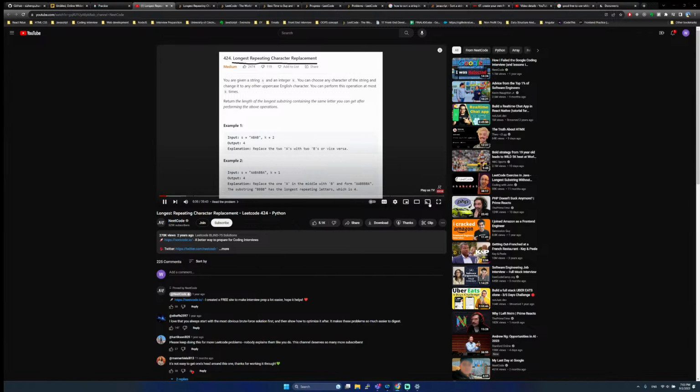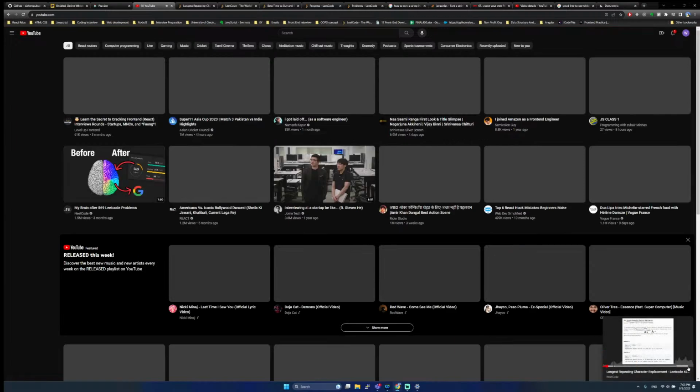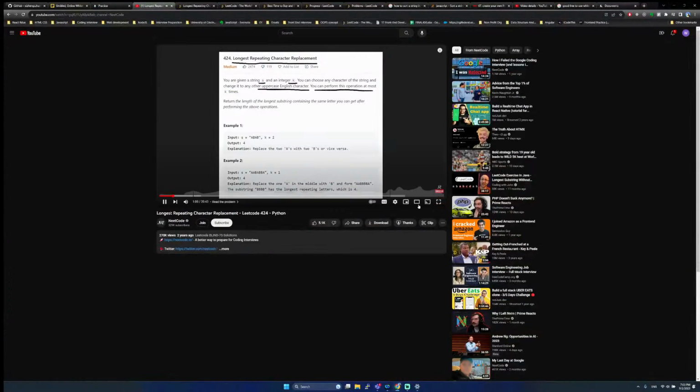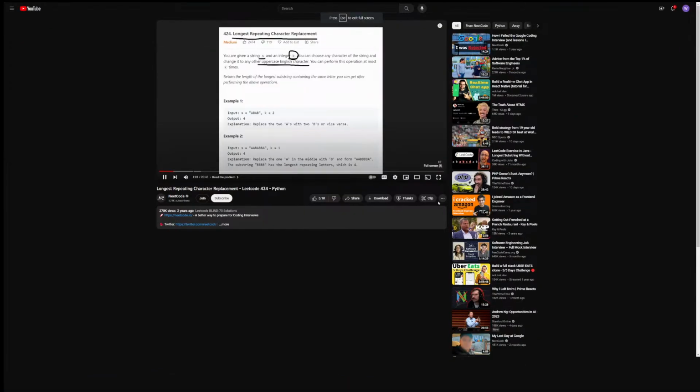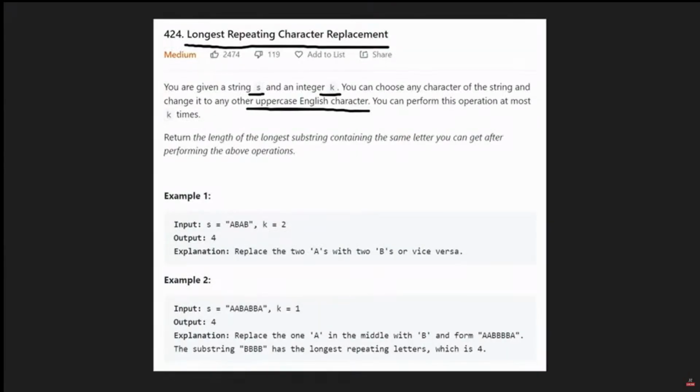But okay, so let's get into this problem because it's another pretty fundamental problem that's really good to understand. So we're given a string s and a single integer k. Basically they tell us that we can choose any of the characters in the string and change it to any other uppercase English character. So in this problem, every character in the input string is going to be limited to uppercase English characters, and we know that there's 26 uppercase English characters from capital A to capital Z.